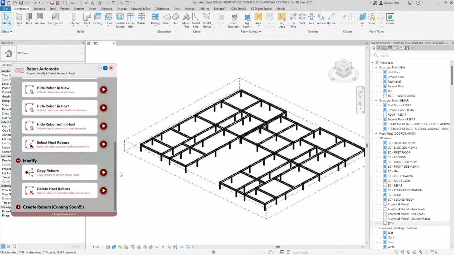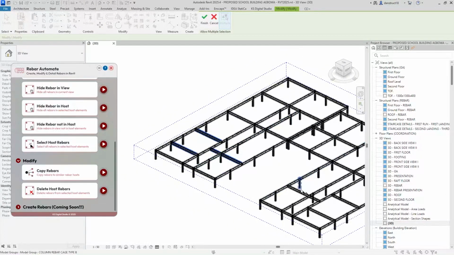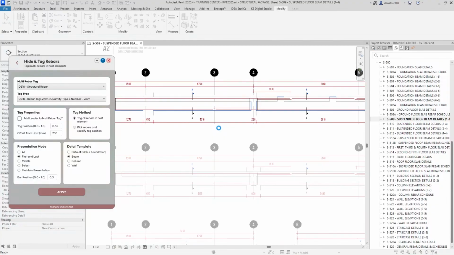The delete host rebars works very simply. If I click on play, I can go ahead and select the host that I want to delete the reinforcements from, and this is useful because you can select multiple hosts at the same time. And if I go ahead and click on finish, it removes the reinforcements from those hosts. And those are all the tools under Rebar Automate.